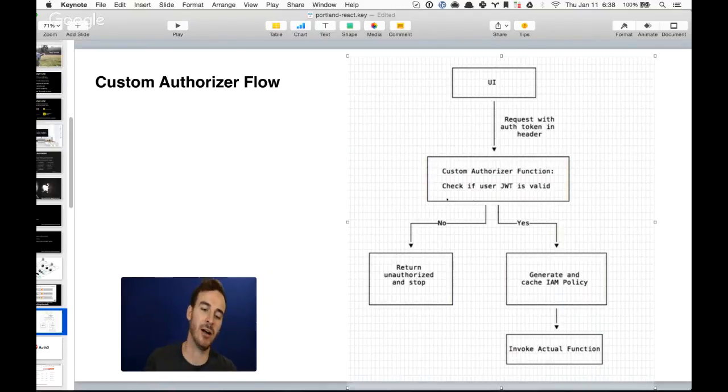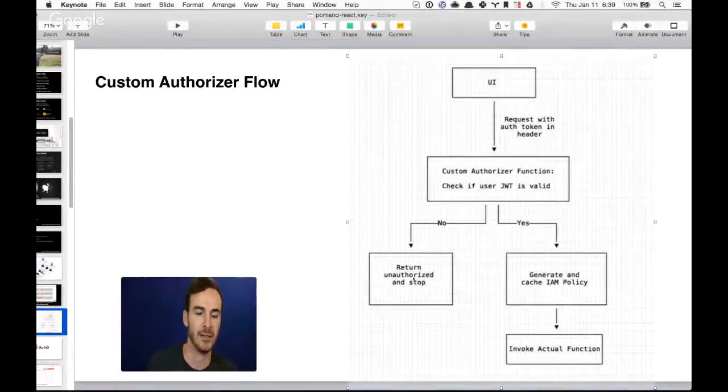So if they are authorized, it generates what's called an IAM policy, and that's basically the access control plane of AWS. And it says, hey, the JWT is valid, so generate an IAM policy that lets them invoke the REST API function to get form information or to get the form submissions. If they're not authorized, we just return unauthorized and stop right there. So in the client, it says, nope, you're not allowed. Sorry.